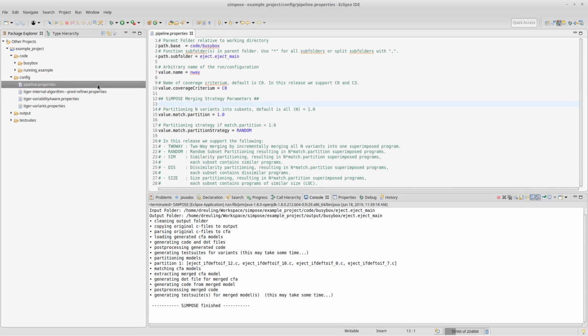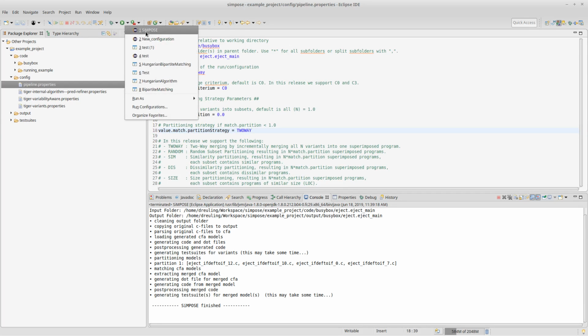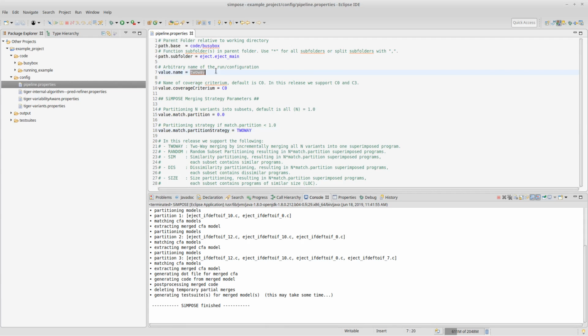So we now configure SiMPOSE for different merging strategies. To this end, SiMPOSE allows for an arbitrary name, as well as a merging partition size and the subset partitioning strategy. For example, we might want to do a 2-way merge, so we use this partitioning strategy in SiMPOSE. Then we can execute SiMPOSE as before and get the results for all different merging strategies.